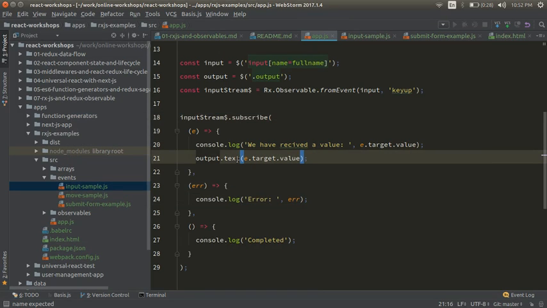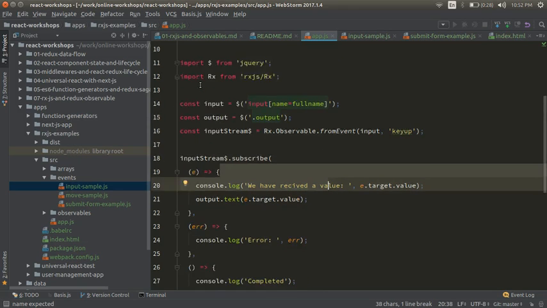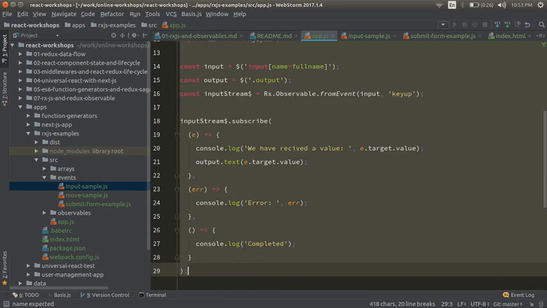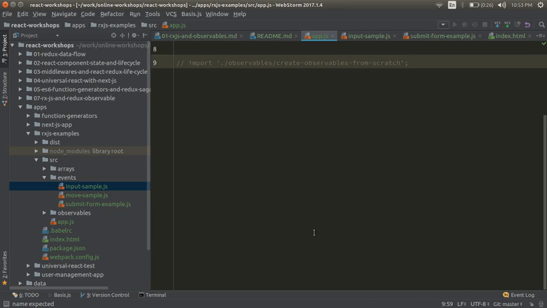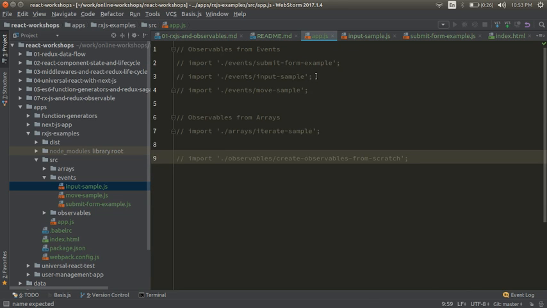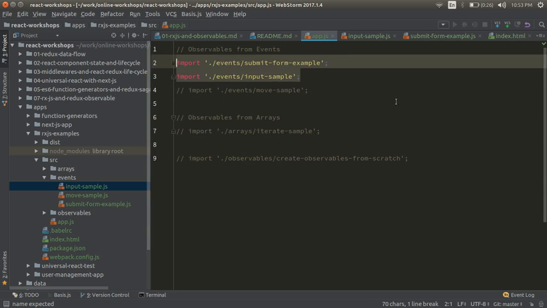Anyway, so this is exactly how you can subscribe to a stream of events using RxJS. Or you can remove all this code and again uncomment the first two imports that I have here.